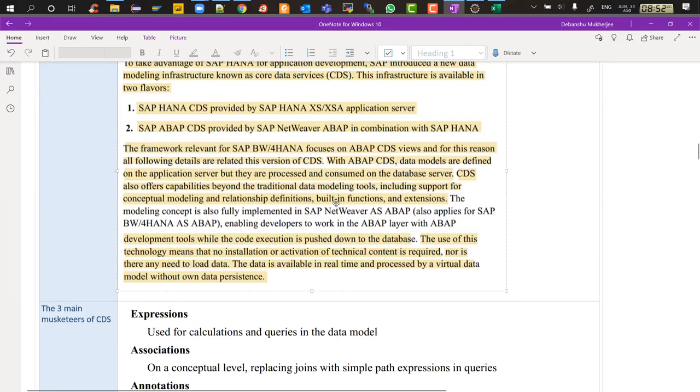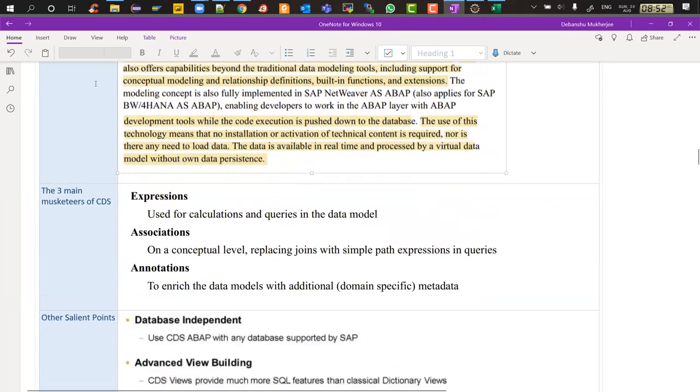There are a lot of CDS functions available, and you can extend the CDS views as well. The modeling concept is also fully implemented in ABAP, okay? Also applies for BW for HANA, enabling developers to work in the ABAP layer with the ABAP development tools, where the code will be pushed down to the database.